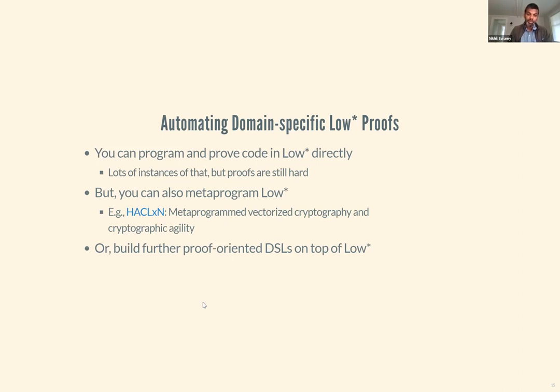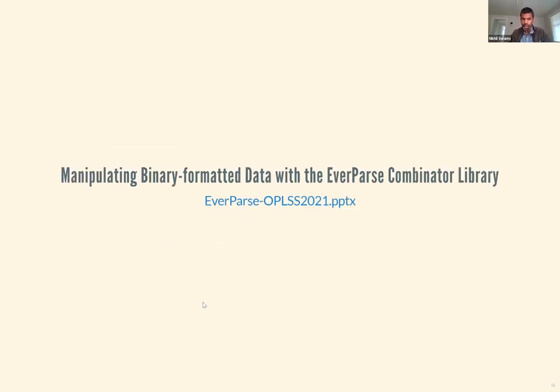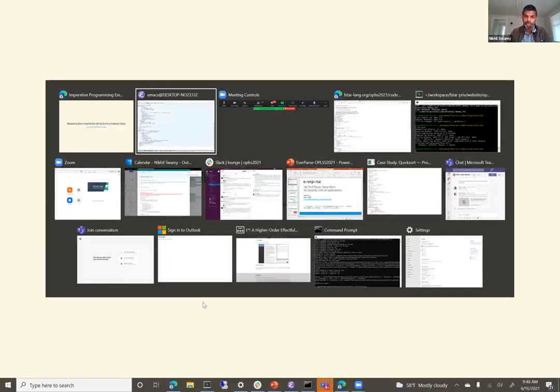And another thing that we do is build further proof-oriented DSLs on top of F-star, so that we're not writing F-star by hand again. We're writing other descriptions in other languages that can then generate F-star for us. F-star can do a proof about the F-star code, and then we can extract C code from it. One such DSL that we have is called EverParse, a parser combinator library. I'm going to switch to a different presentation to tell you about that.